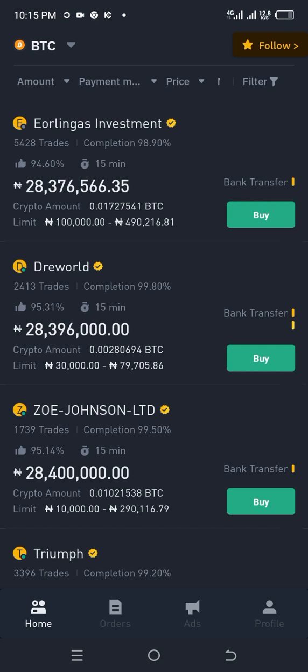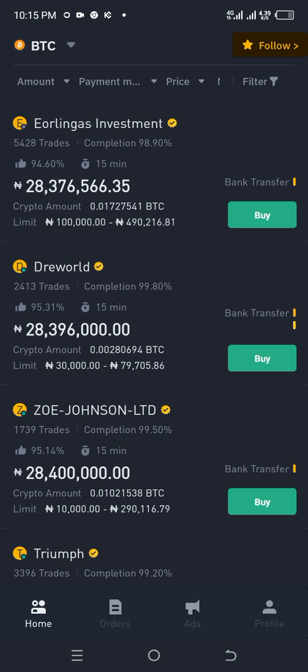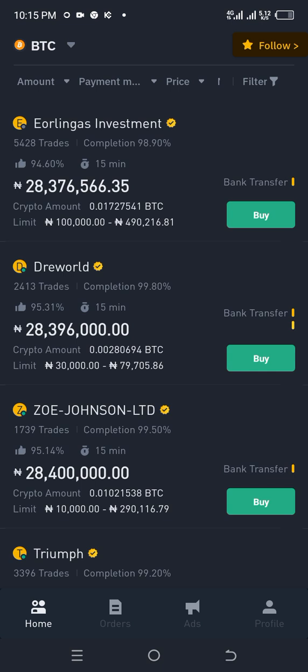You can see how this really works. Buy now and just sell. There's no big deal. You can see this person here is selling this BTC at 28,396,000. The difference is just like 10 naira or 20 naira here, and his limit is from 30,000 naira to 79,000 naira. Just buy and sell. That is simply all that you need to do.